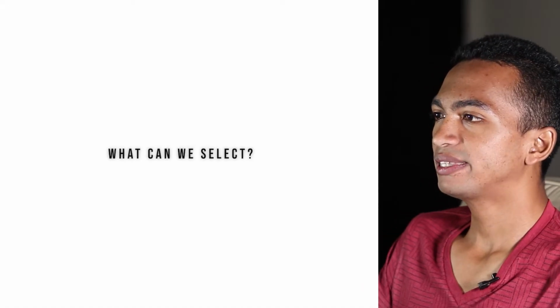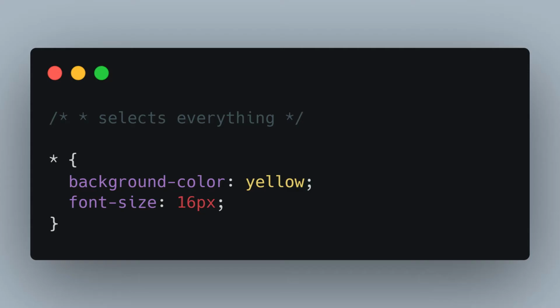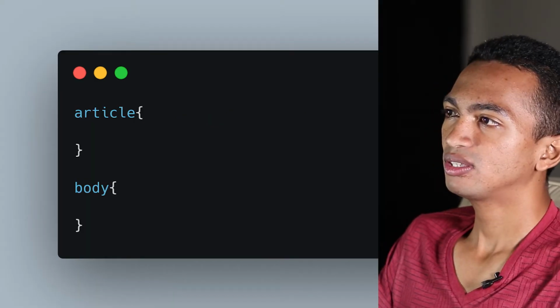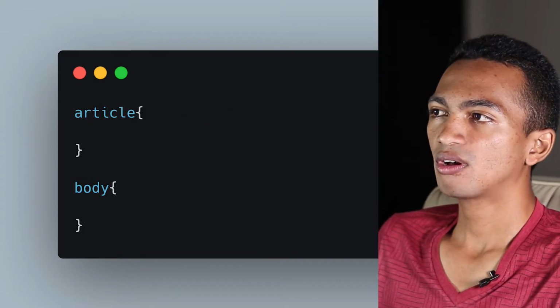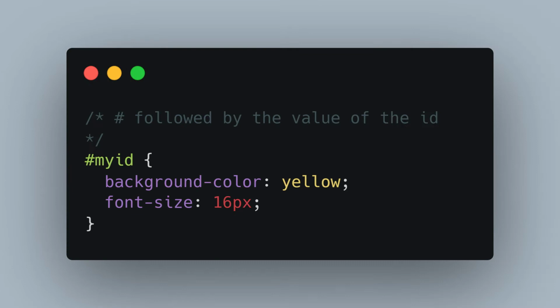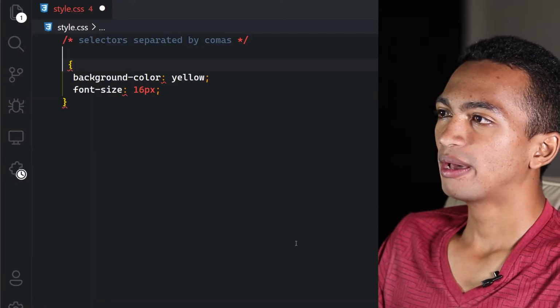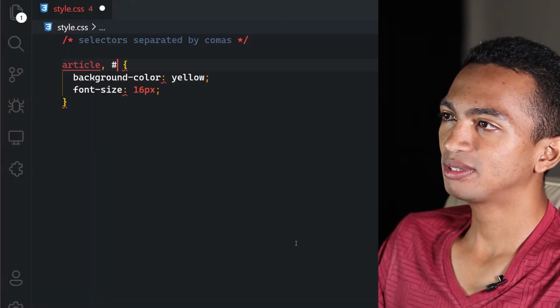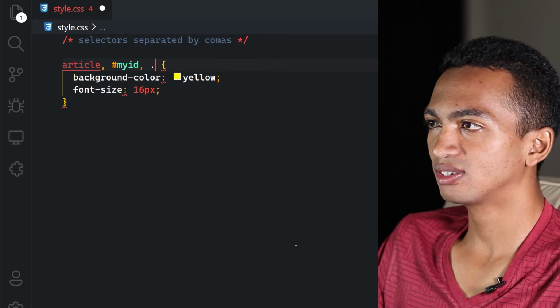So what can we select? You can select everything. You can select elements using tags. This is called the type selector, with their IDs, their classes, attributes, and more. You can use comma to apply the same style to multiple selectors.